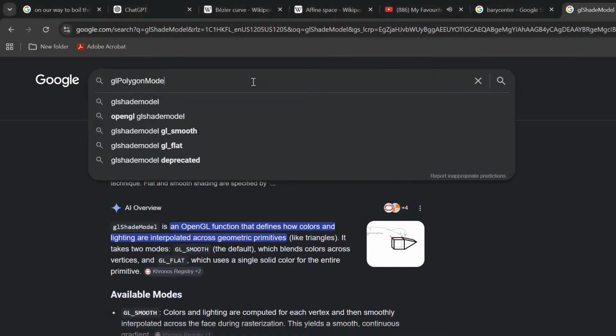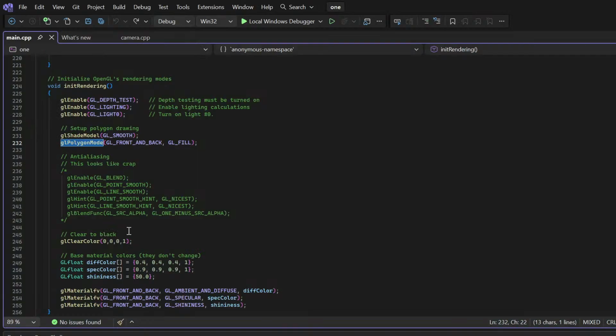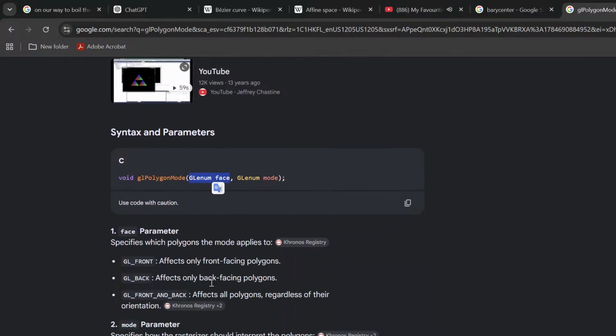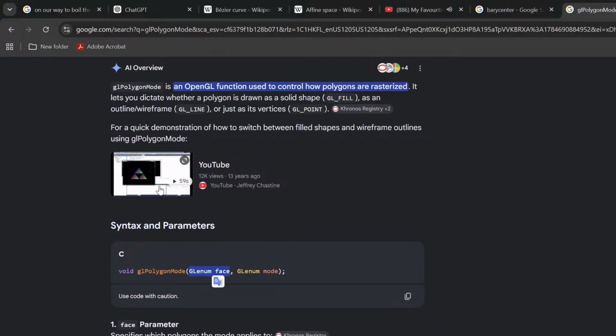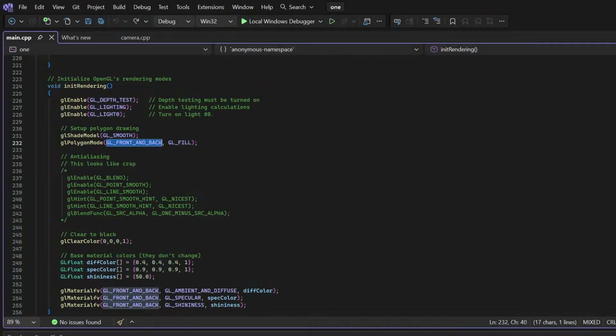GL polygon mode controls how polygons are rasterized. It lets you dictate whether a polygon is drawn as a solid shape or as an outline. So what do we draw it as? A solid shape. And we want the shape to be drawn front and back. What does that mean? It affects only front-facing polygons or back-facing polygons. Does this sound like a 2D image? What do you mean front and back? I guess it could be 3D. I guess that's not ridiculous.